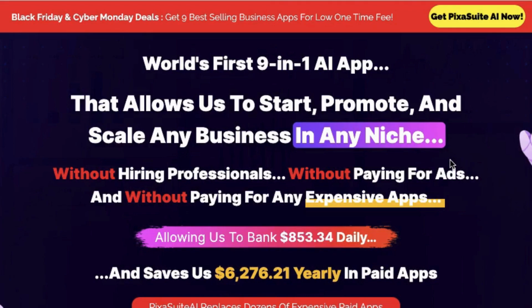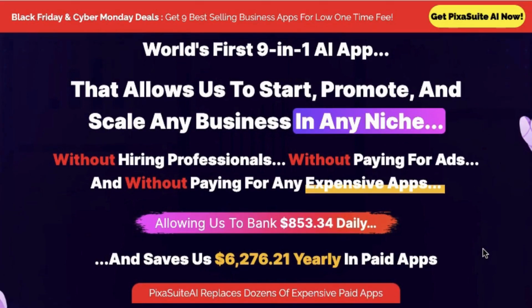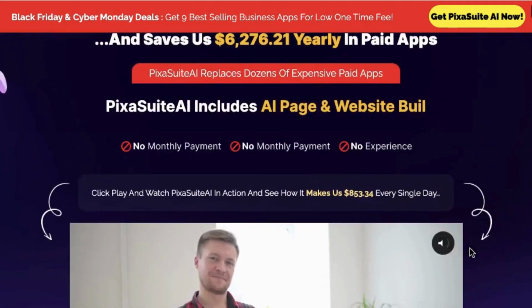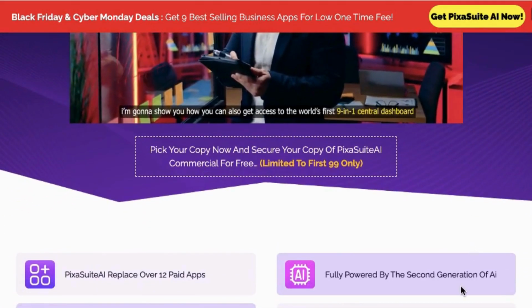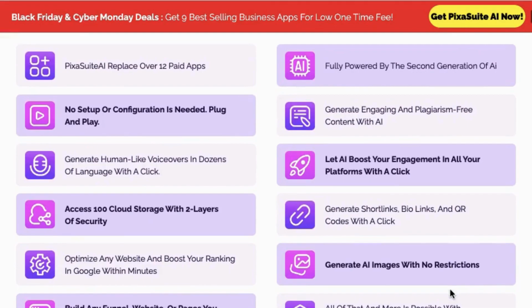Say goodbye to expensive paid apps and hello to a low one-time fee that gives you access to a single dashboard where you can handle every aspect of your marketing efforts. PixaSuite AI is an all-in-one 9-in-1 suite AI app to create and manage all your marketing assets from one single dashboard, and replaces dozens of expensive paid apps.